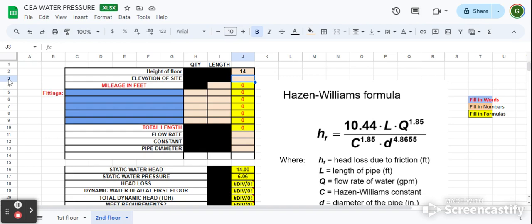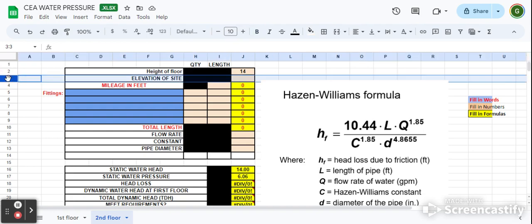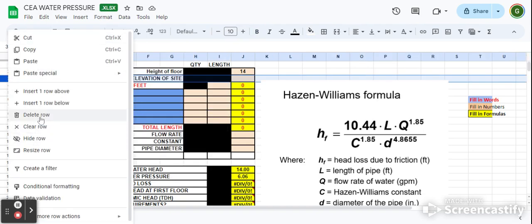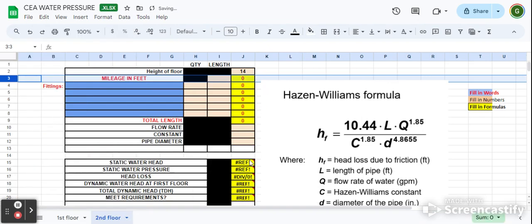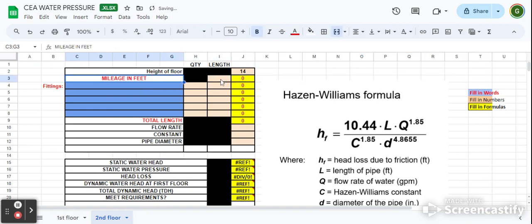So I'm going to select that row and delete the row because I do not need elevation of site. Yes, these references got broken. Don't worry, it's okay. We're going to fix those. We also are not going to be getting our length in mileage. It's not going to be given in mileage.